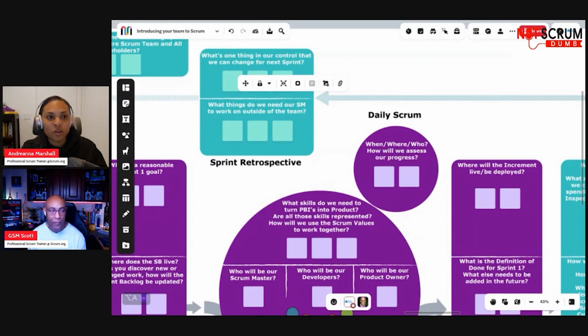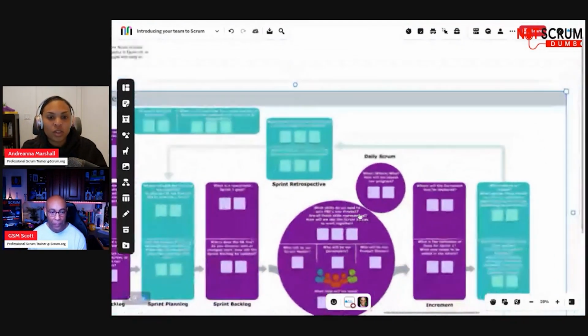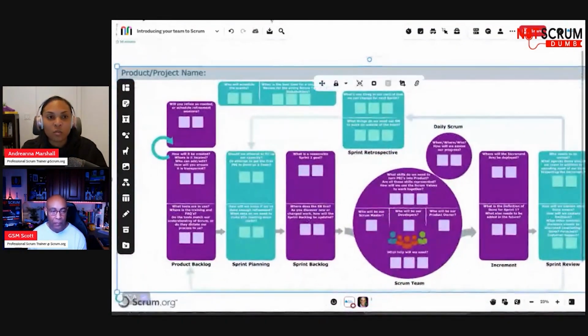Are you going to use a burn down chart? Are you going to use a burn up chart? Are you going to use cumulative flow? You have multiple options that you can pick from, and you'll have to assess that. And obviously, there's a lot more things that you'll have to do, but this is going to help you think through all of that. Scott, do you have anything to add?